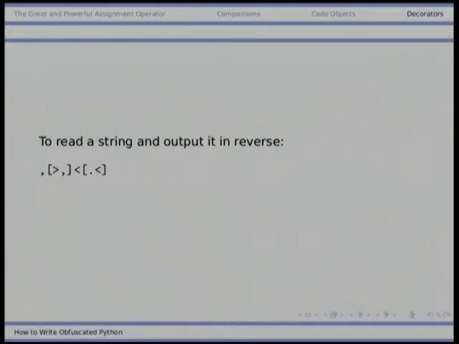It looks a bit complicated, but it's not too bad. It just reads a character, and then it starts looping and keeps reading characters until it reads 0, which is the end of the input. And then it takes a step back and starts outputting the characters until it's run out of things to output.